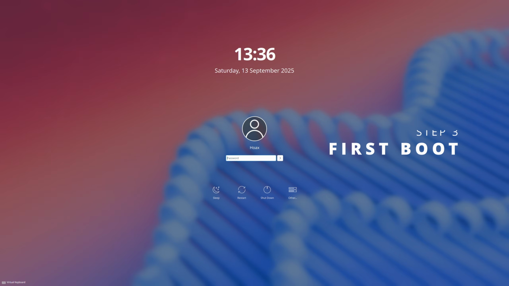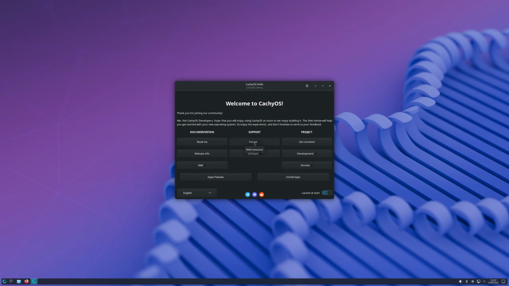Once you're done booting up for the first time, you'll be greeted with the login screen. All you gotta do is enter your nice easy password and then hit enter. And then your desktop will load up. Cachy Hello will pop up on the screen just like it did for the installation, but this time it's got a couple new options, such as install apps and app tweaks.